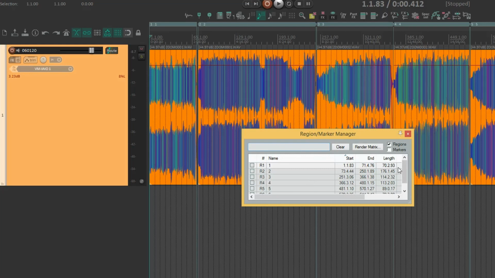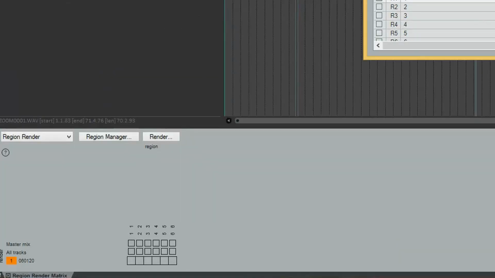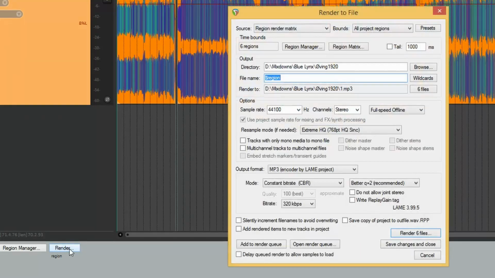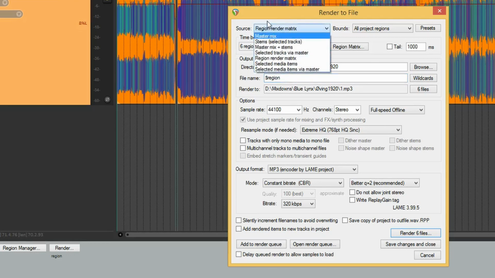Next up now is going into the render matrix. And typically, we'll want the master mix. Once you've selected all the regions you want, open the render window. An important thing here now is selecting the source region render matrix. So now you see you have 6 regions ready to be rendered.